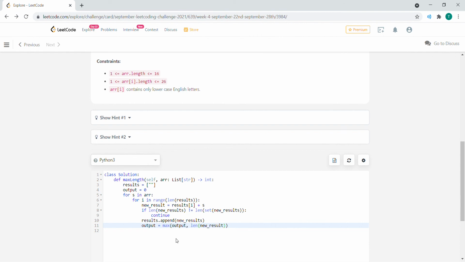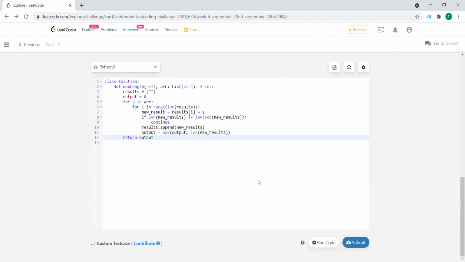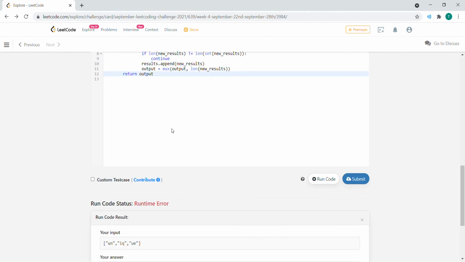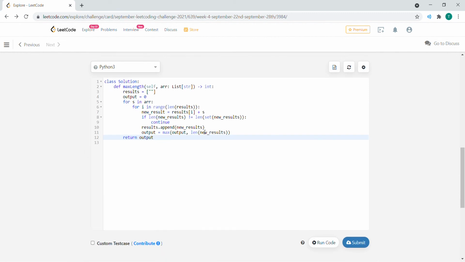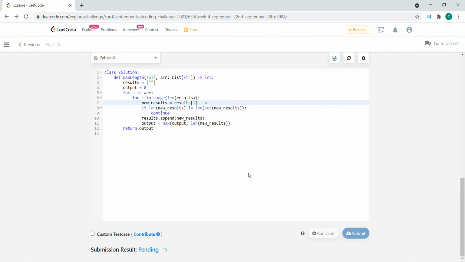So once again, this is an iterative solution. It's not really the best approach out there. Return our output. It mentions here we could use bit masking and also dynamic programming, which are relatively quicker solutions, but I think that the iterative approach, oh, I'm messing something up. New results, new results, new results, and new results. Submit that.